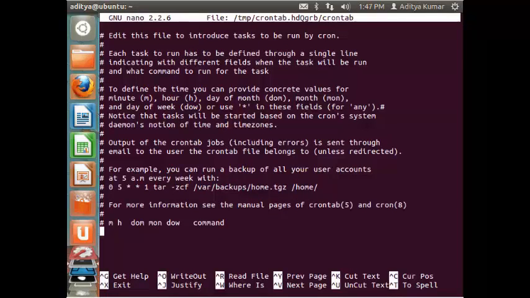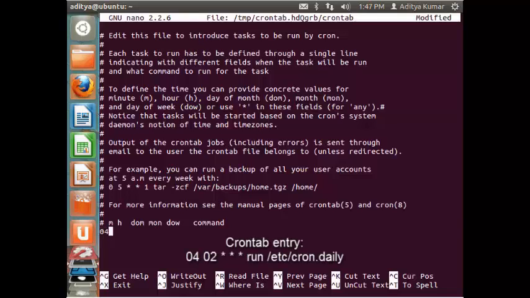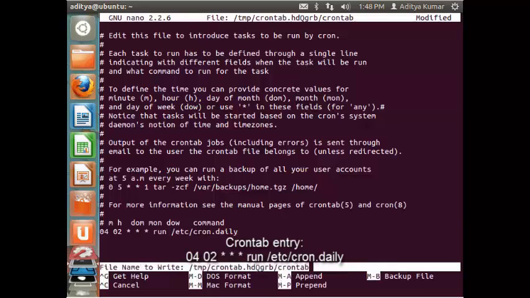To create an entry to run a command at 2:04 am daily, we type 04 for minutes, 02 for hours, star for the day of the month, star for the month of the year, and a star for the day of the week. And we type run /etc/cron.daily to run the process cron.daily, and we save the file.